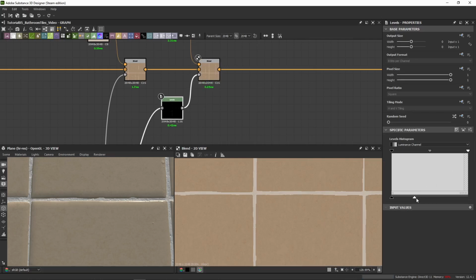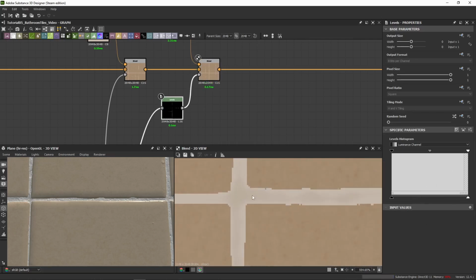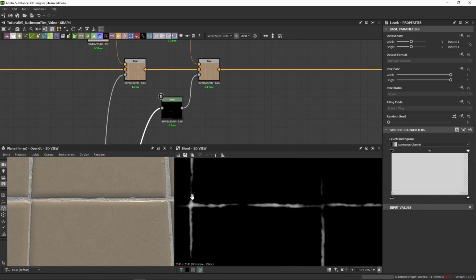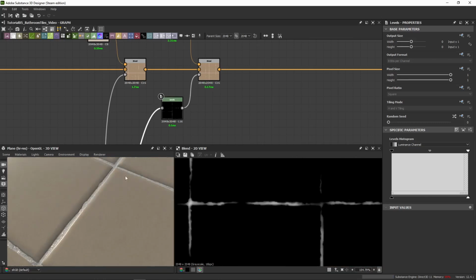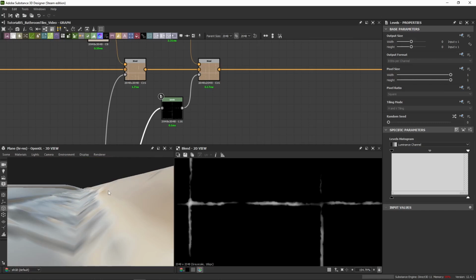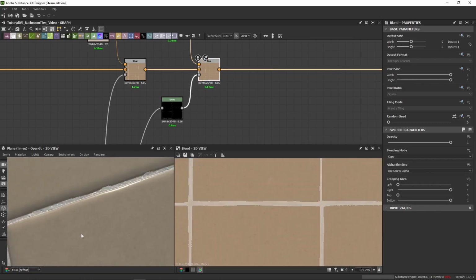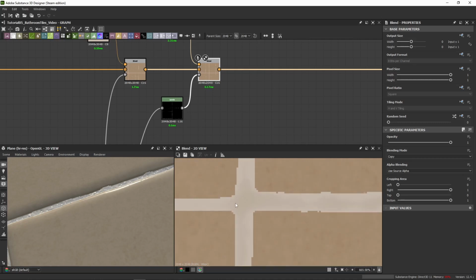Actually, we're just going to bring it all the way up. So now what it's doing, it's using this information, because this is where our grout dips and stuff. So for the deep ends, it's going to get darker. It's almost as if dirt and grime and stuff accumulated down there. So I want it to be a little bit darker just to get some more variation.